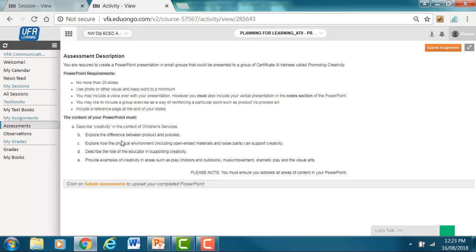You also have to explore the physical environment. This can include open-ended materials and loose parts, and how the physical environment supports creativity. So how the classroom and the way it's set up is supporting the creativity of the children. You also describe your role as an educator. That might be your role in setting up experiences or resources, but also your role when it comes to engaging with children or encouraging children when they are engaging in a creative experience.